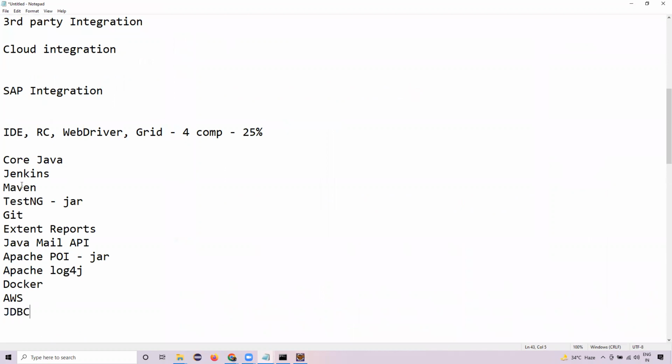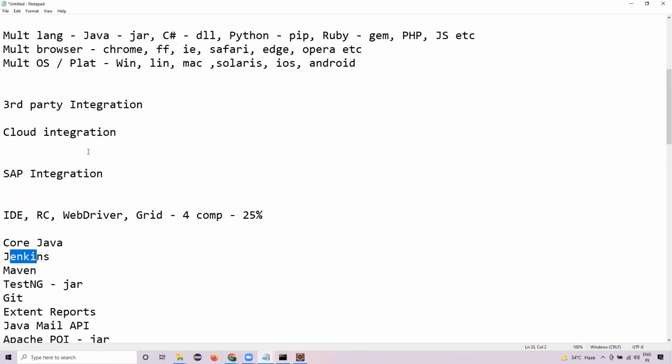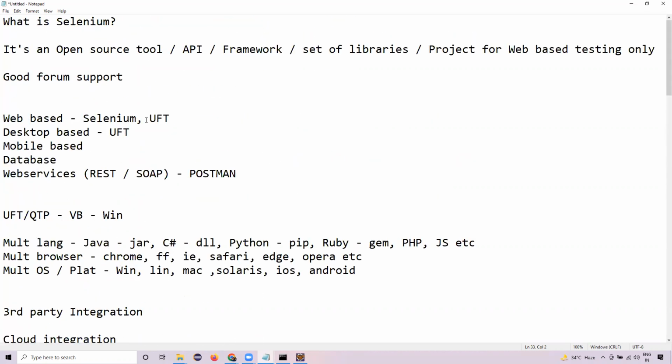Right? Same way for all these things, for generating logs, there's a jar file. And what is Maven, Jenkins? These are some of the things that we are not going to discuss right now because we are already two hours in. But the main thing that we started with, that Selenium only automates the web part.